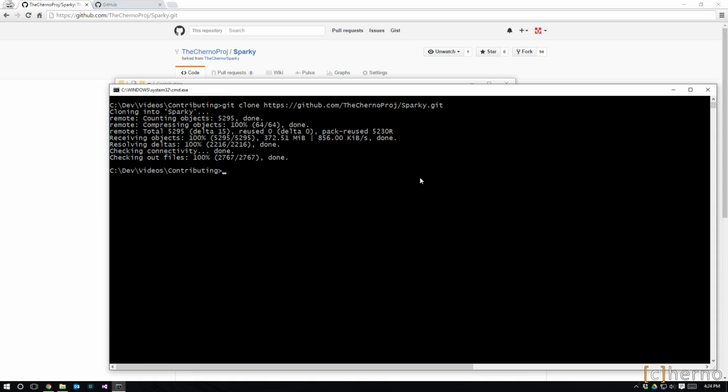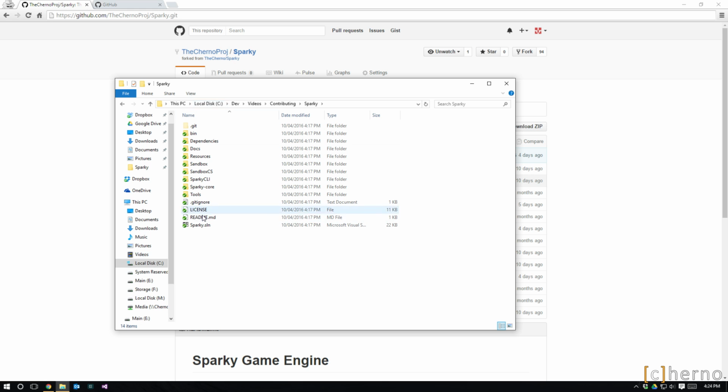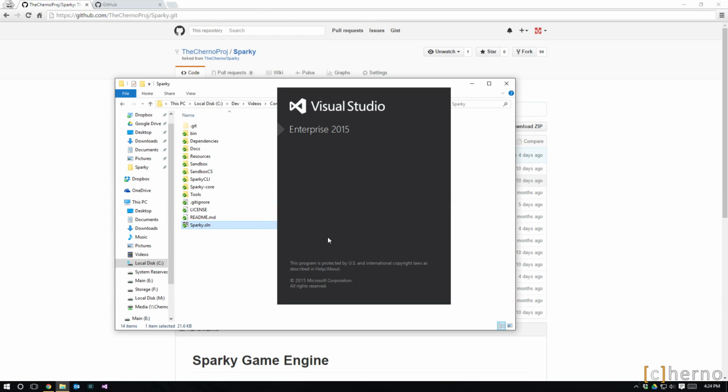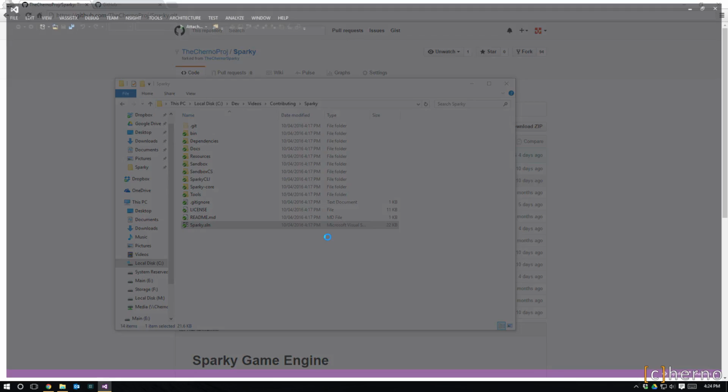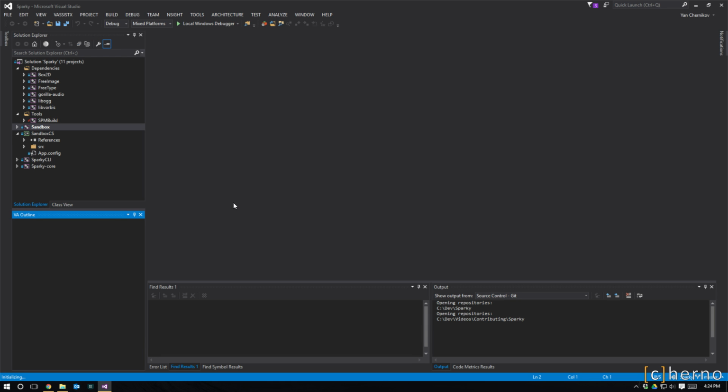All right, so 10 minutes or so later, when this is all done, you will have Sparky on your computer, right? So once you have that, just open that with Visual Studio 2015. You can get Community for free from the internet. If you go to visualstudio.com, there'll be a link in the description. You can download Visual Studio 2015 Community. It's completely free, and it will open this up fine for you, and you'll be able to do everything.